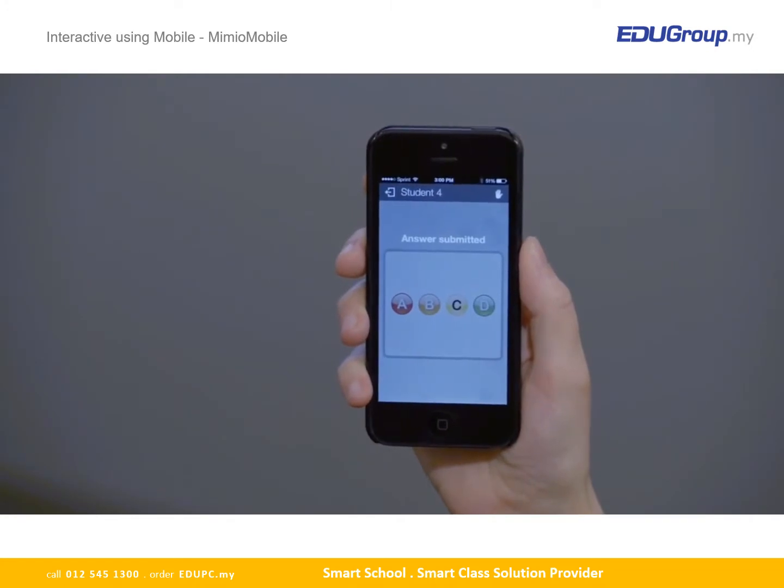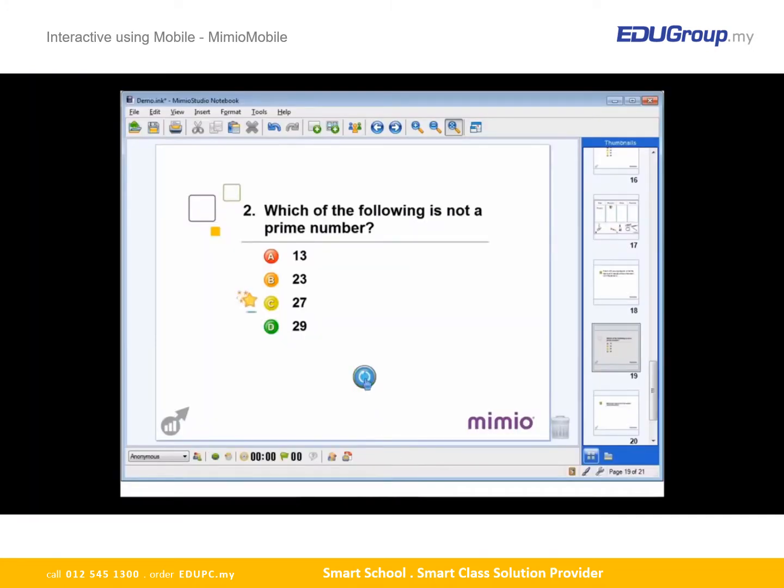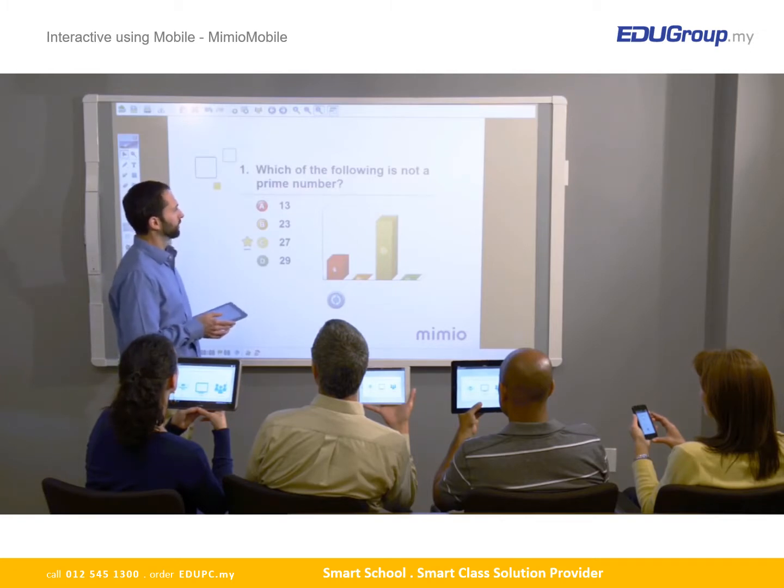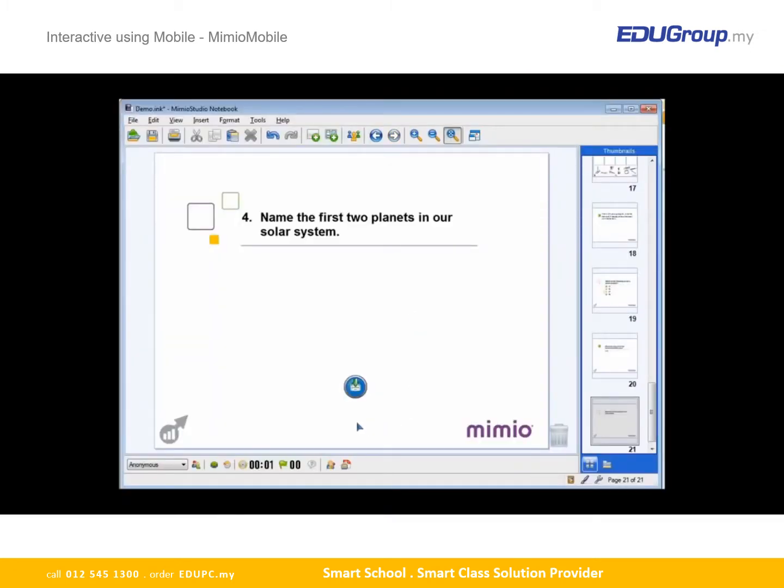Once all the students have answered on their mobile devices, the correct answer is displayed. And we can look at the results, noting that most of the class understood the question. Moving on, I can ask a second question, an open response question, about planets in the solar system.